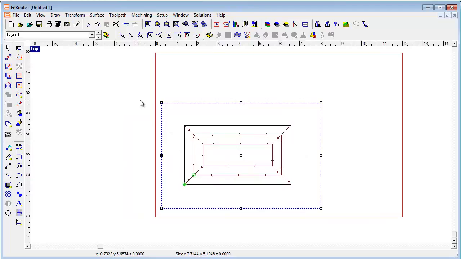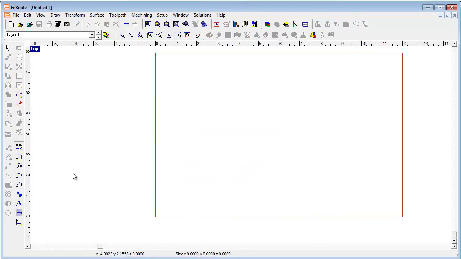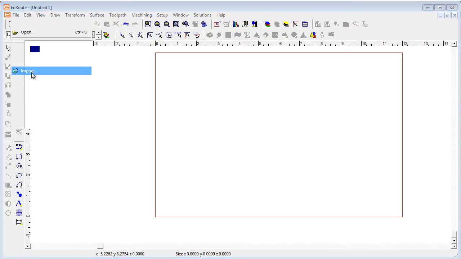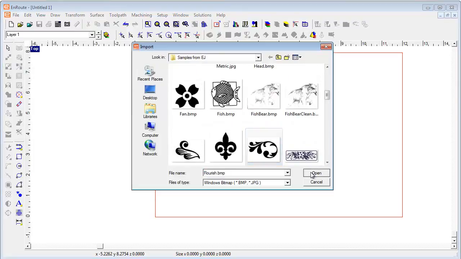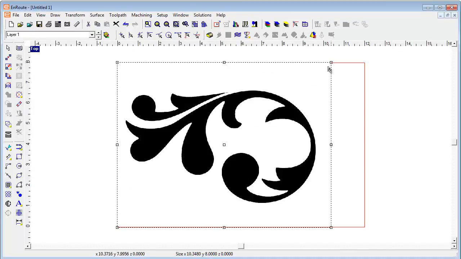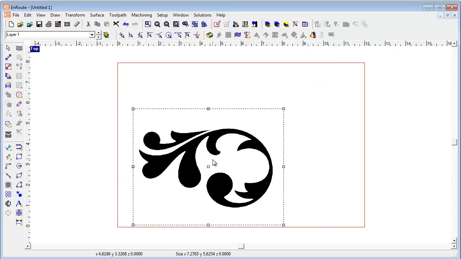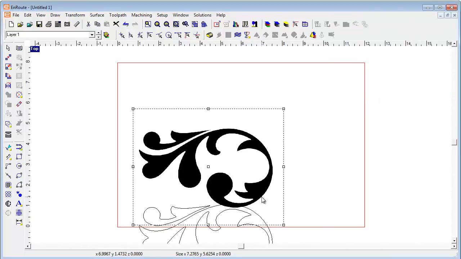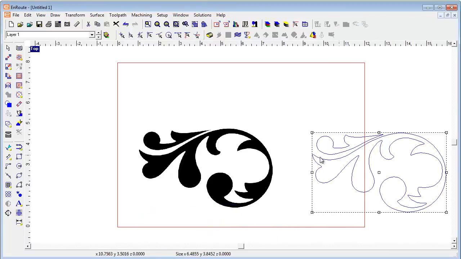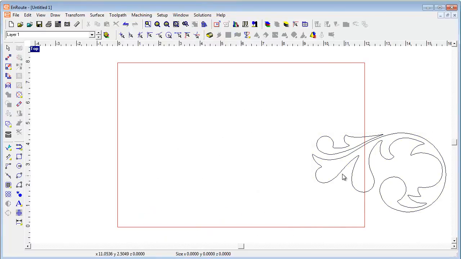Okay, so we've sort of introduced the subject here, and now what we want to do is do something a little more complex. So I'm going to get rid of all of this, and I'm going to bring in a bitmap. So let's bring in a bitmap here. Okay, so let's bring this in as a bitmap. We're going to vectorize it real quick. So now we've got some geometry that's a little bit more interesting.